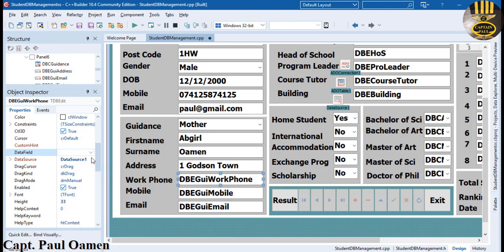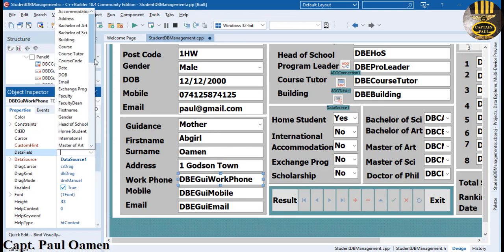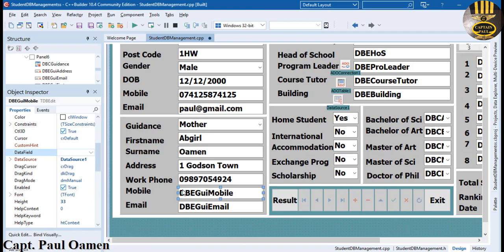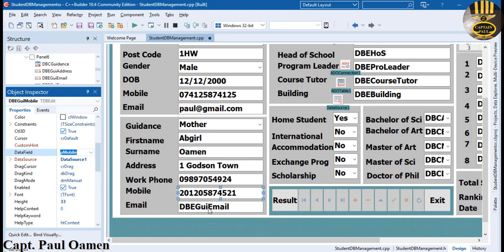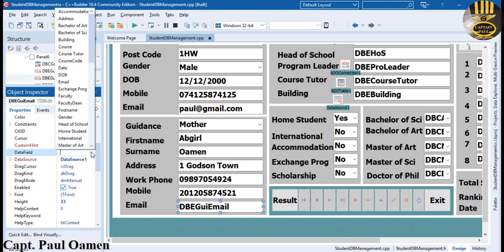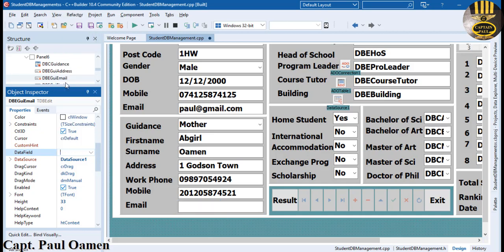Work phone number. Any connectors with work phone number? There we go. And that will be P mobile phone or mobile. P mobile. P mobile. And finally P email. P email. Parental email. Where is it? There. Okay, all of that sorted.